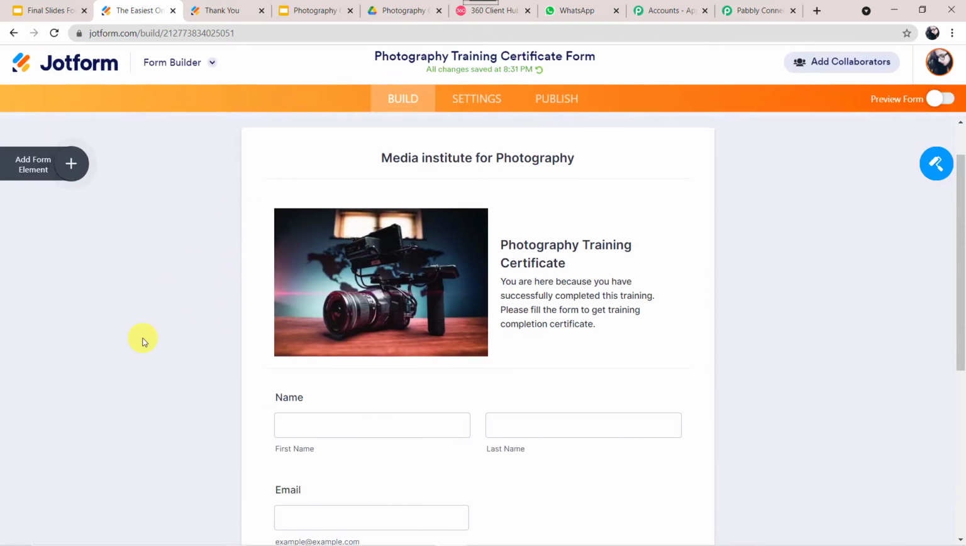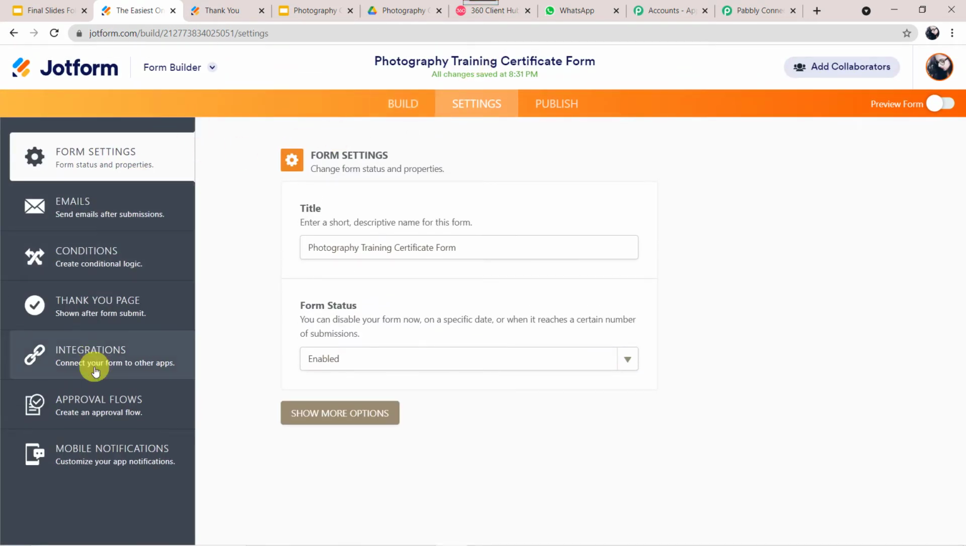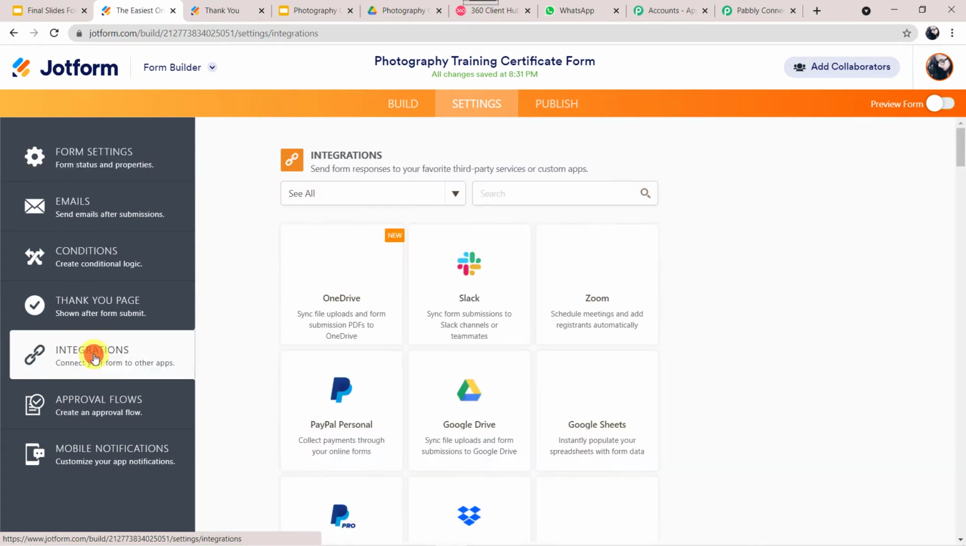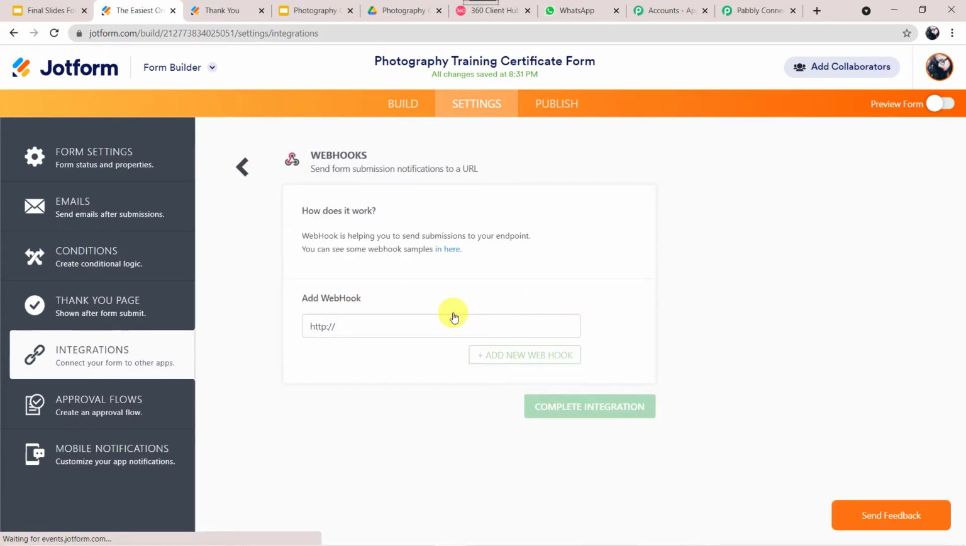Okay. Here I'll just go to the settings option. Let's click on this. Come down and come to the integrations tab. Just click on this. Here in the integrations, we just have to select webhooks. So let's click on webhooks. Here it is asking for the add webhook option.